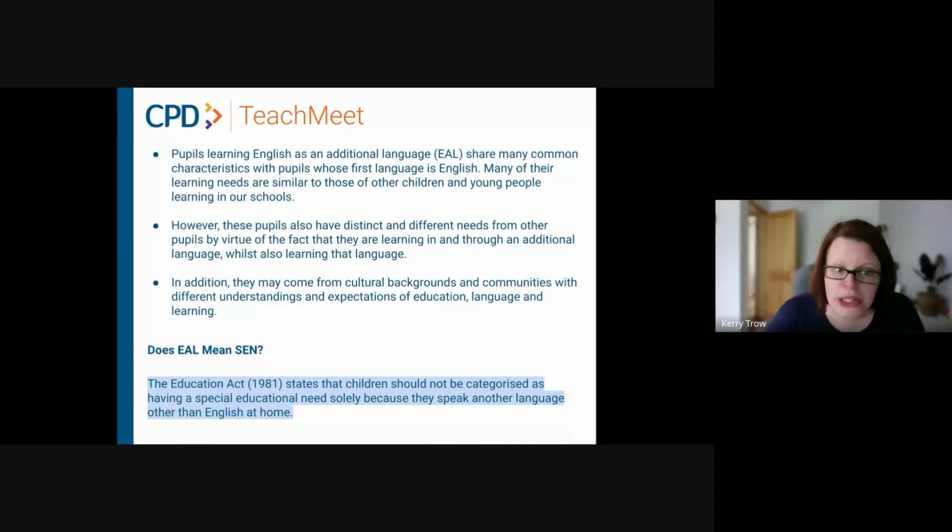So pupils learning English as an additional language, EAL, share many common characteristics with pupils whose first language is English. They're learners at the end of the day. So many of the characteristics that they share will be characteristics of all learners across the board. However, these pupils also have distinct and different needs from other pupils by virtue of the fact that they are learning in and through an additional language whilst also learning that language. So they've got quite a lot of challenges.